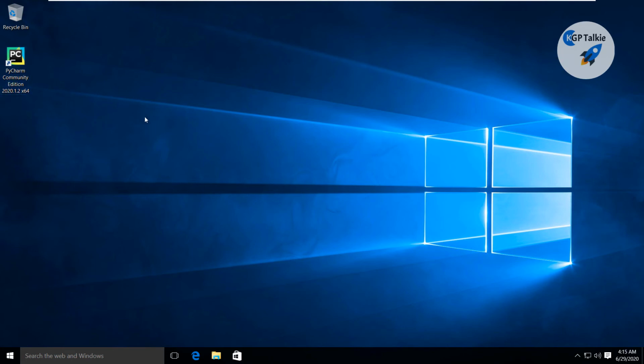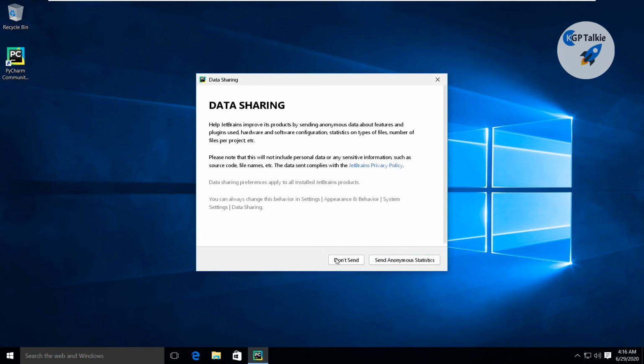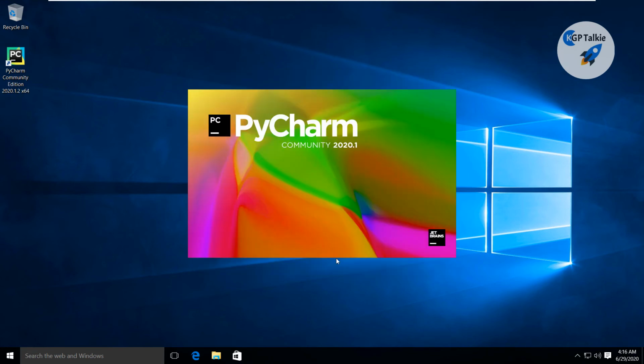Alright, so since this is the first time, it's gonna take a while because it needs to set a lot of things in the background. Alright, so we are going to wait a little time. Alright, so once you open it for the first time, it will ask about the privacy policy. So I confirm that. Click on continue. Then I don't want to send my computer statistics to anybody else.